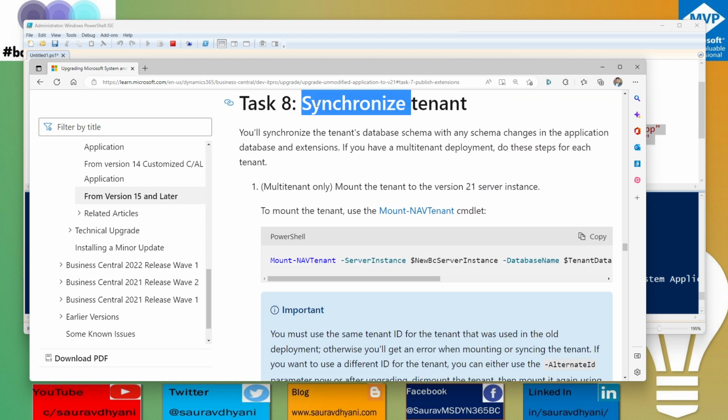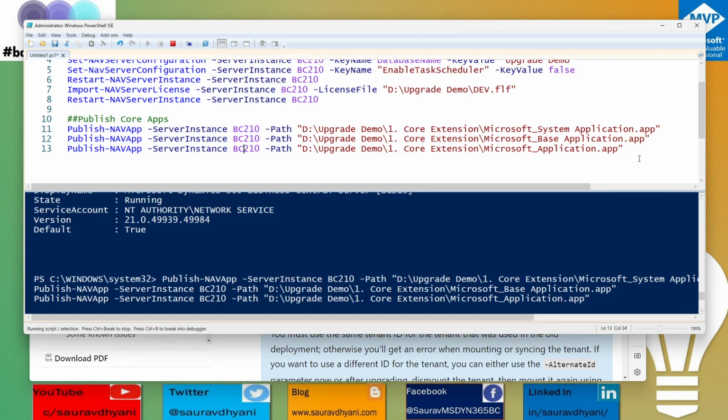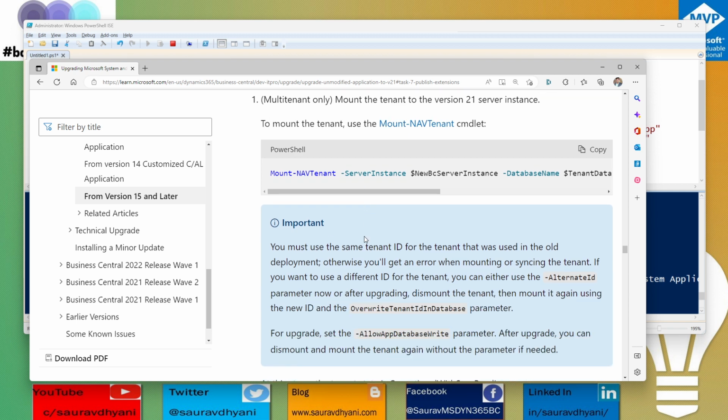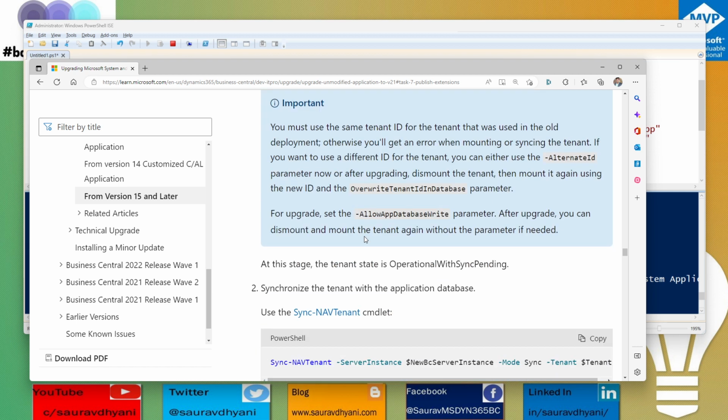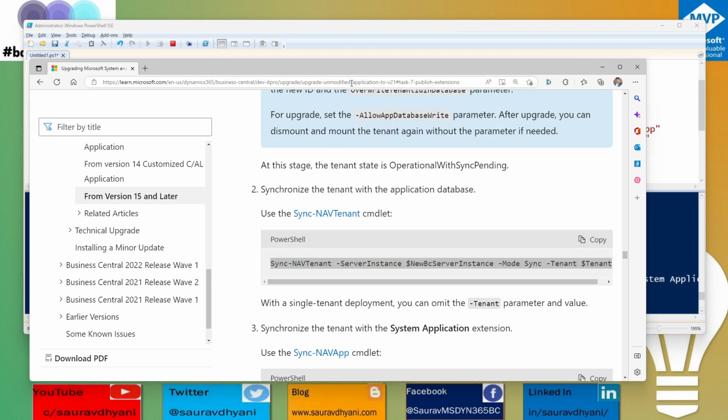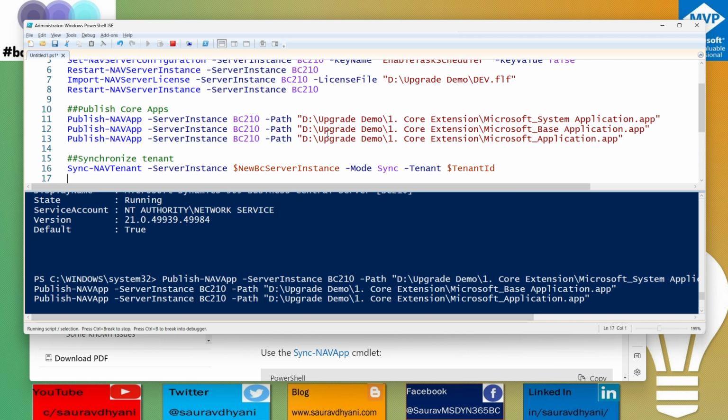Then the next step is to synchronize the tenant. So let's write it down that I'm going to synchronize the tenant. And I'll just write it down so that we don't waste time on it while this is happening. What does synchronize app tenant do? It just syncs the base app into the environment. And how do you do that? This is the command. So let's copy this and paste it here. What is my service? My service is called BC210 and my tenant is default.